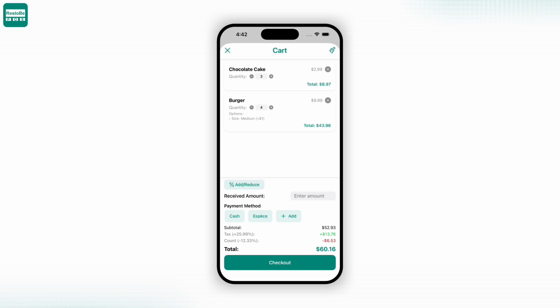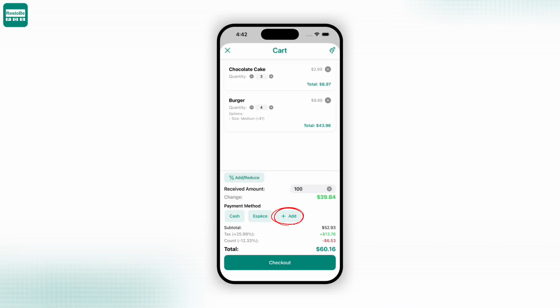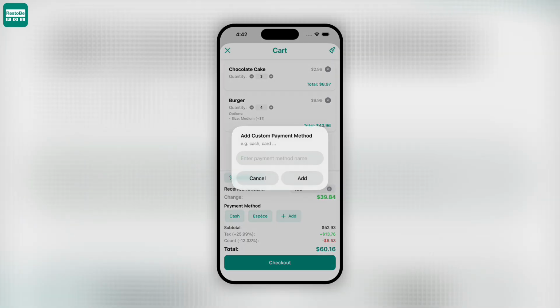Record cash payment. Enter the amount given by the customer to automatically calculate change. Add payment methods. Tap Add to include methods like cash, card, PayPal, Apple Pay. This helps track preferred payment methods.